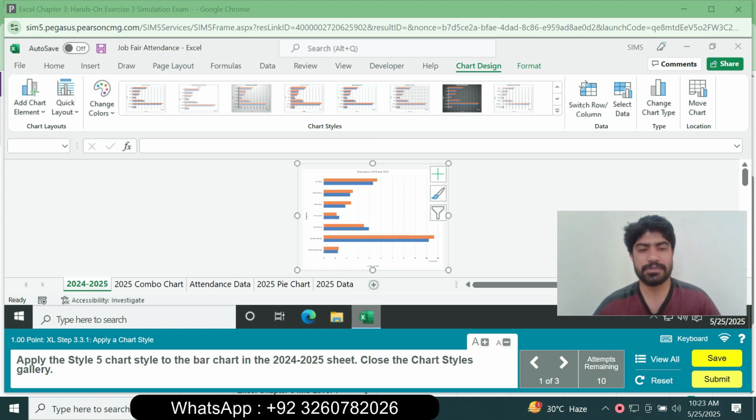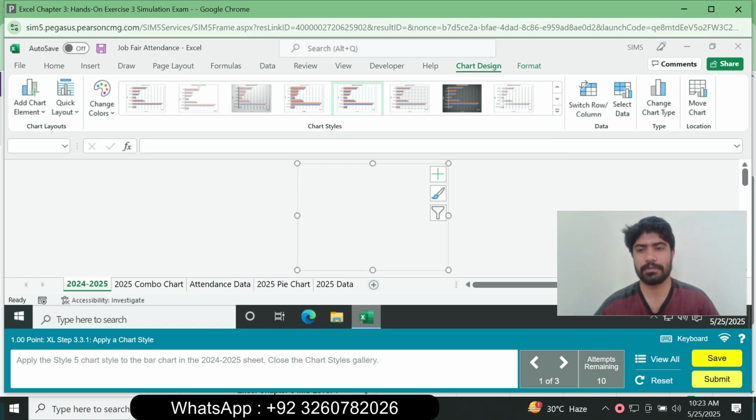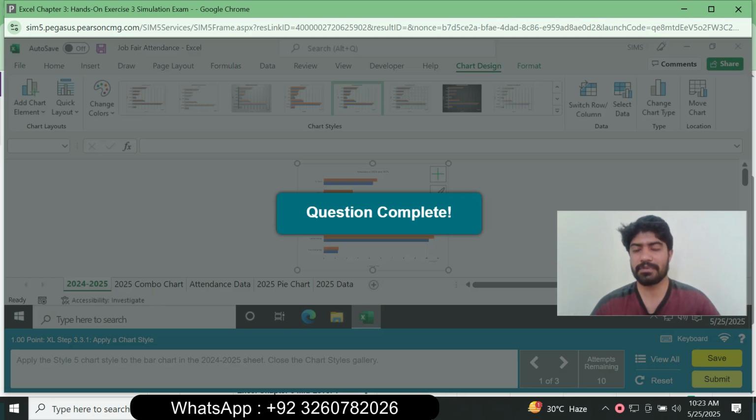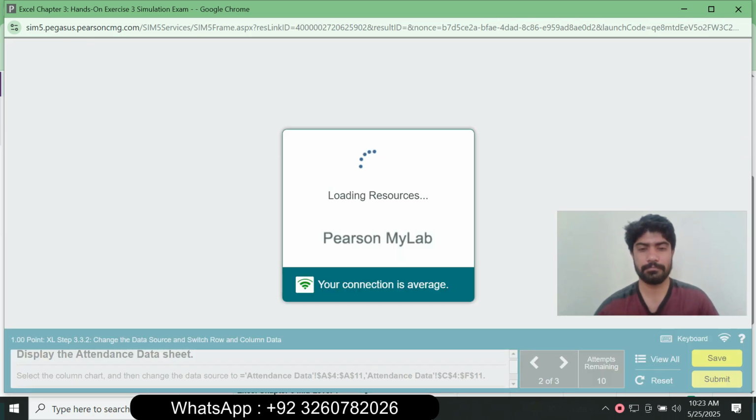Apply the chart style 5 to the bar charts in the 2024 to 2025 sheets and close the chart style gallery. So select the charts and go to the Chart Design tab. Click the chart style. Chart style is chart style 5. Click OK. So question number 1 is complete. We move to question number 2.